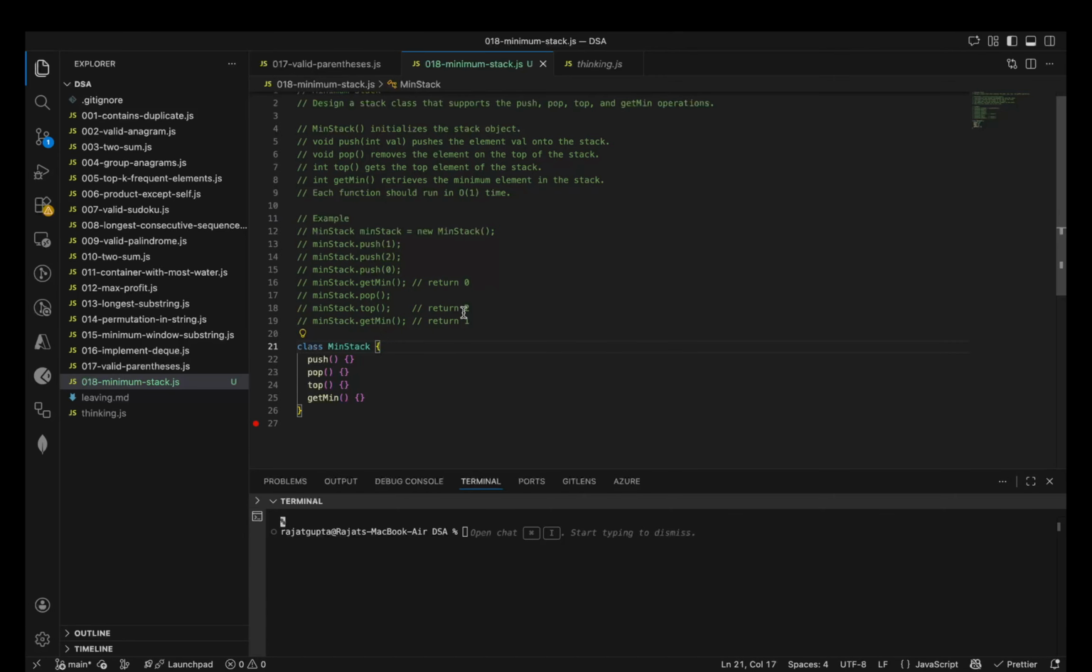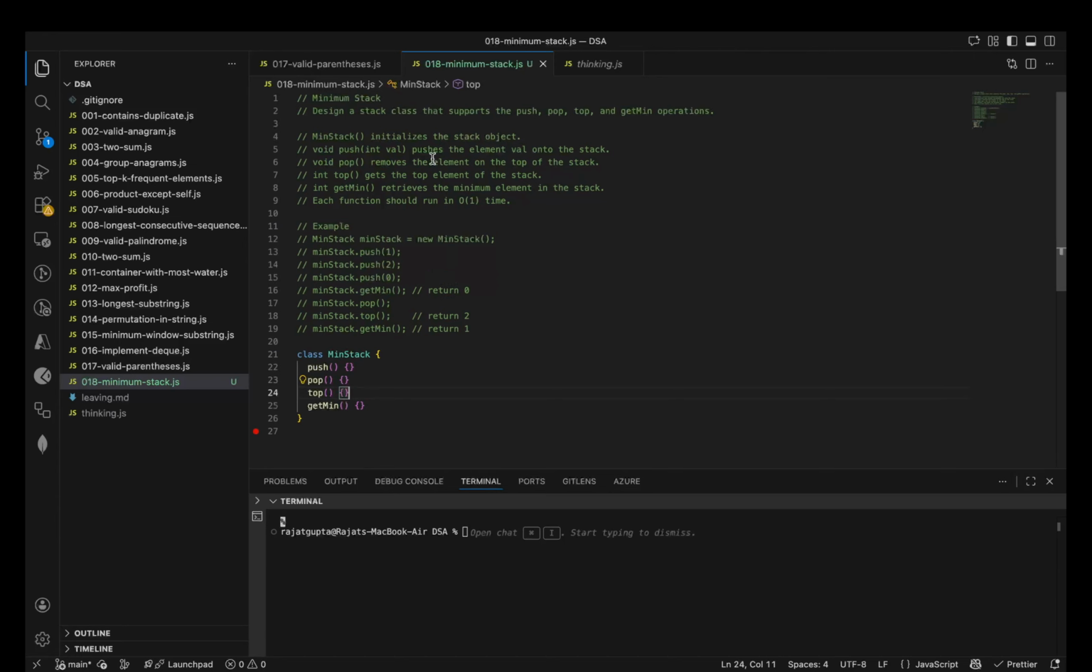Each function should run in O of 1 time. Okay, so each function should run in O of 1 time complexity. So push pushes the element onto the stack, pop removes the element from top of the stack, top gets top element of the stack, get min retrieves the minimum element in this stack.